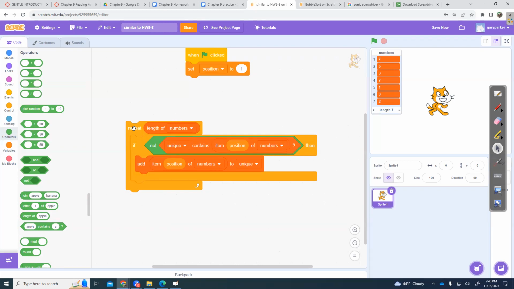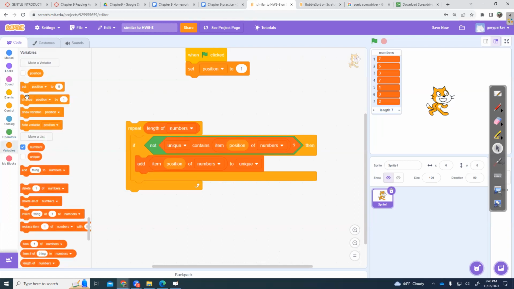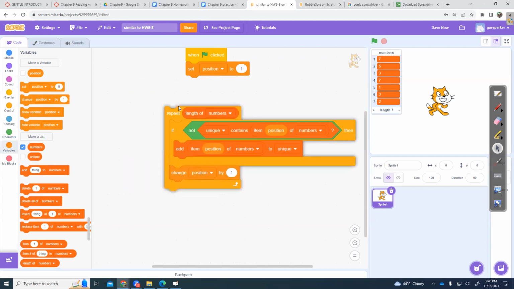Change position by 1. Oh yeah, change position by 1. I'm classic at forgetting that later on. So change position by 1 goes outside the if. Whether we added something to unique or not, we need to keep looking at the original list of numbers, which I'm counting through right here. Okay, now it's probably going to work.